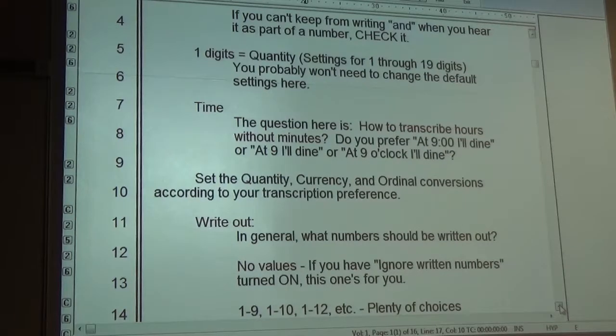What page are you on? I'm trying to look for where you're at, and I can't find it. Page 1. What? You're on numbers? Oh, there it is, okay. Yeah.